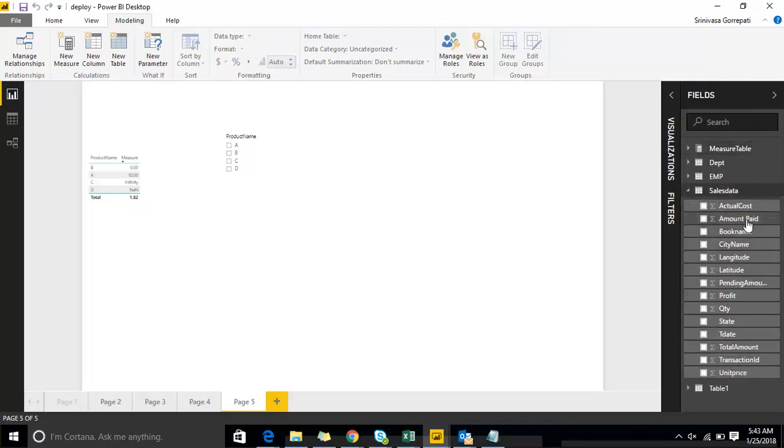Here in our sales data table, every day we are simply, blindly dragging the amount paid, actual column, pending amount, profit, right? We never created measures on top of it. But in your live environment, you need to create measures there. Every day I'm showcasing all the examples from the last 40 days by simply dragging the amount paid and actual cost pending amount. In a live environment, you don't use columns like this. You need to create measures.